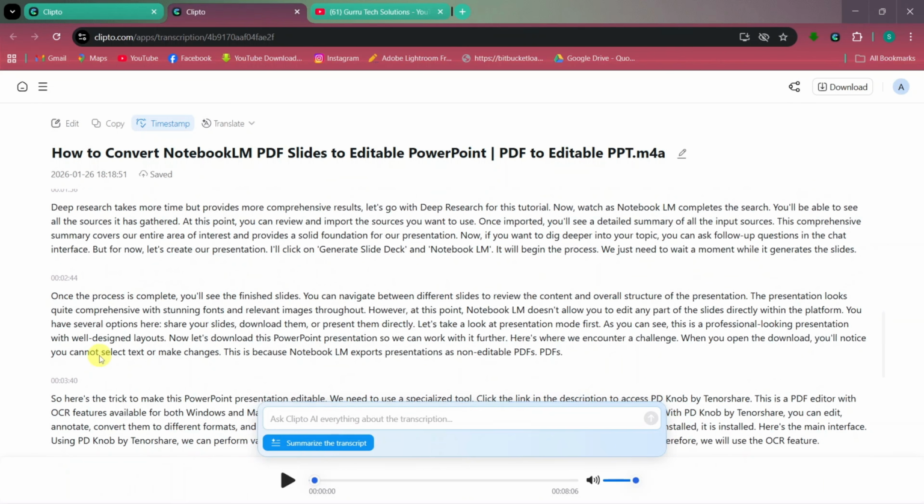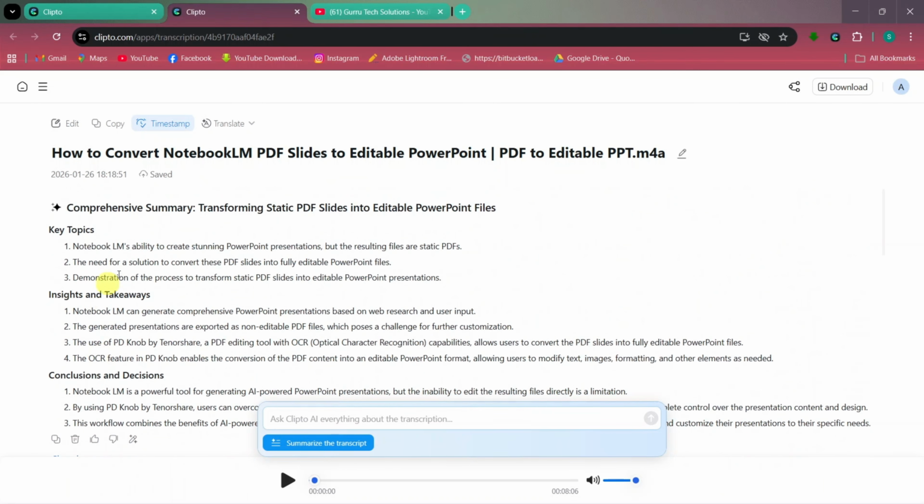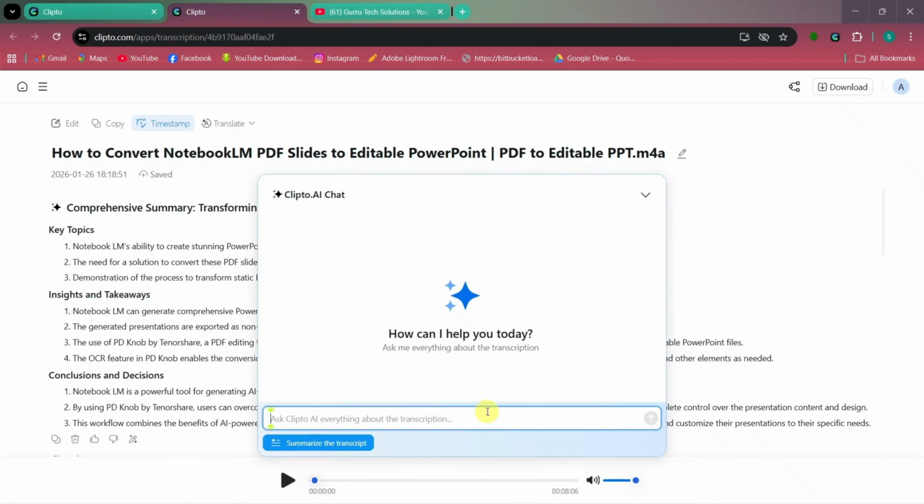If you want to go even deeper, you can interact with this content using the Clipto AI chat feature. Here, you can ask questions directly related to the transcribed content. For example, we can ask, are the slides generated using Notebook LM editable?